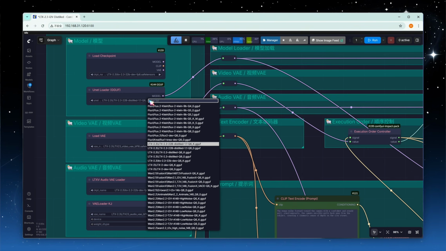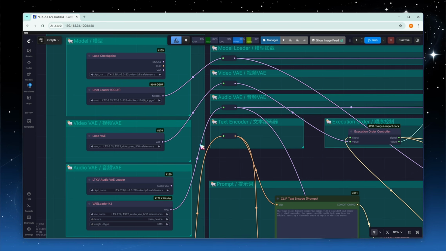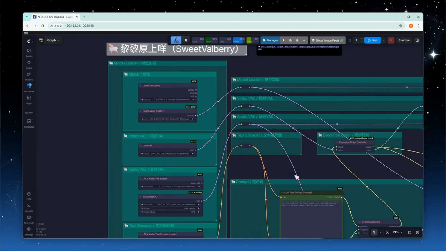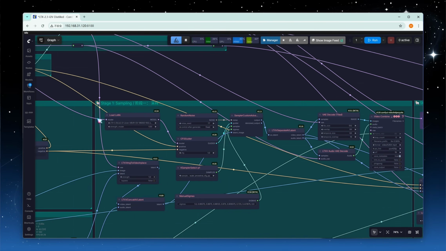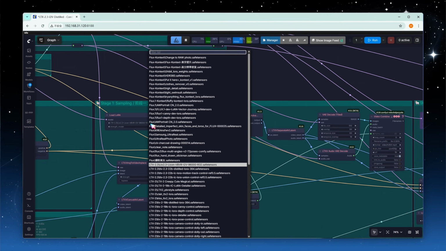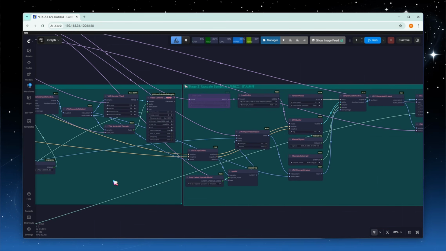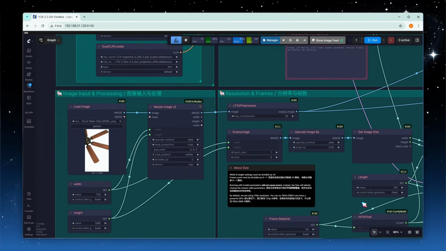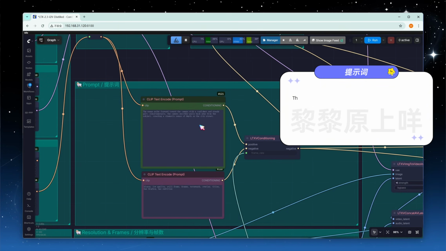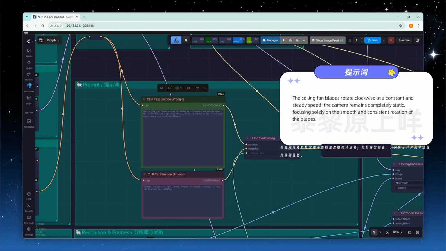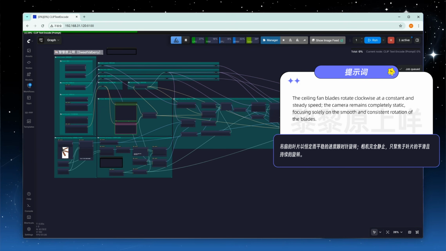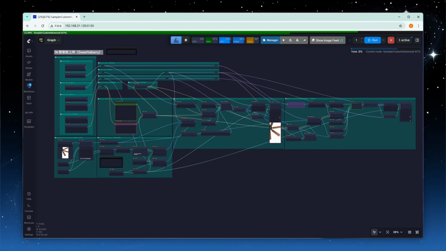I used the newly released LTX 2.3 distilled model version 1.1, which the developers say has improvements across many areas. I recommend everyone update to it. I also loaded the VBVR LoRa mentioned earlier to enhance the effect. Generate a 10-second 720 by 1280 video with the prompt fan rotating clockwise at a steady speed. Click Run, and the result was ready in just 4 minutes.